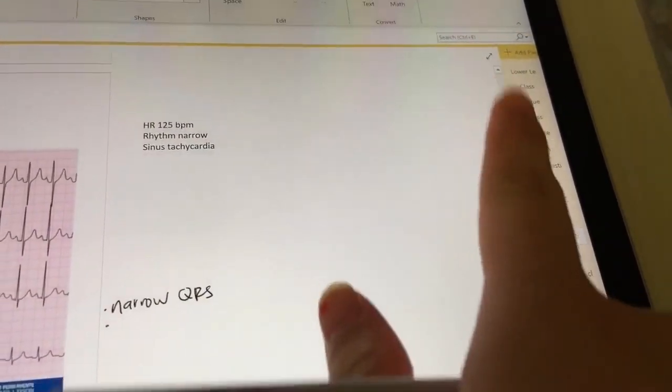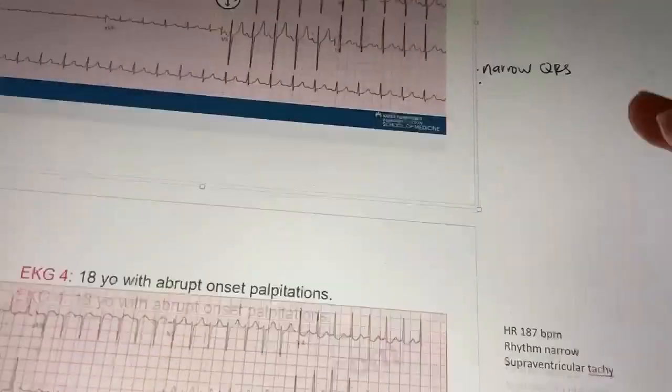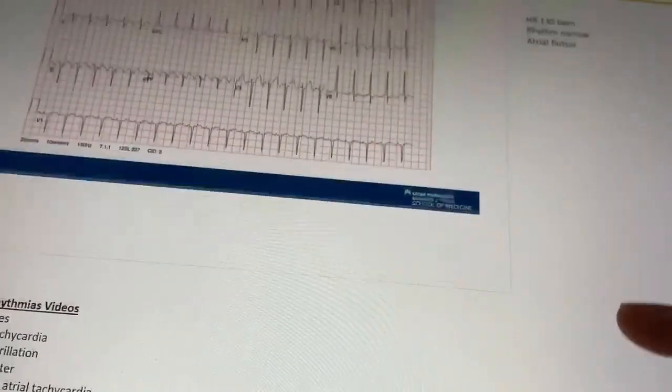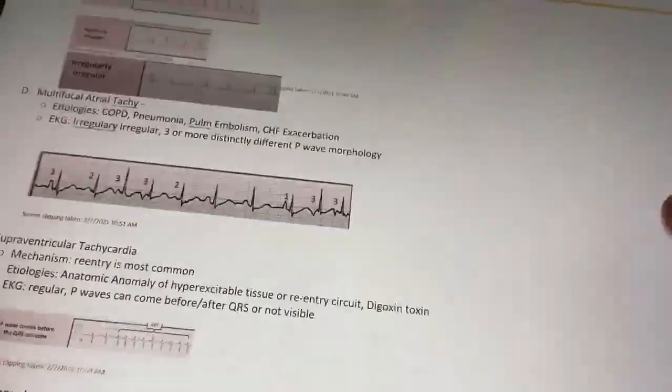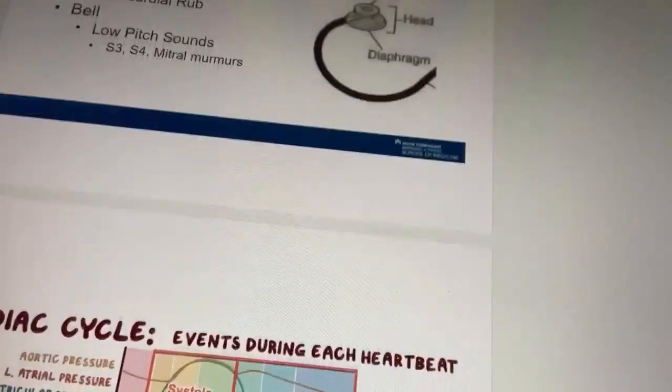And I have all my notes in OneNote, so these are pretty much all our lectures. So I have everything in one place, so it's pretty easy. But yeah, I'm just gonna go through and figure out what these EKGs are, go over my notes that I did, and then I'm gonna go over the class notes as well. That's what we're doing tonight.